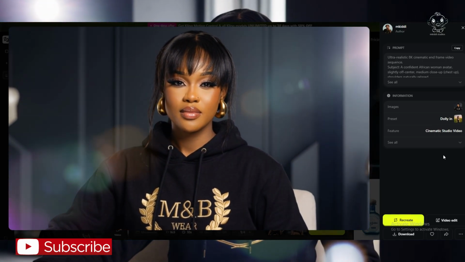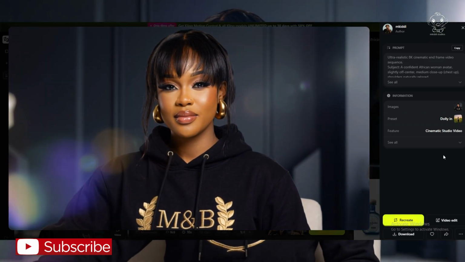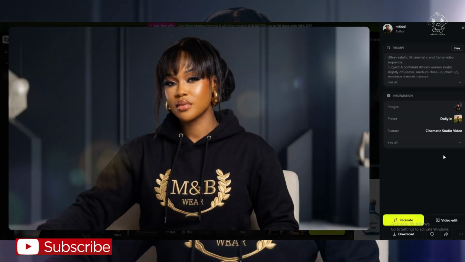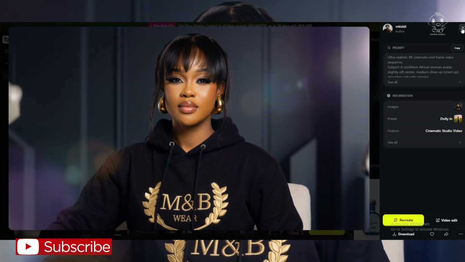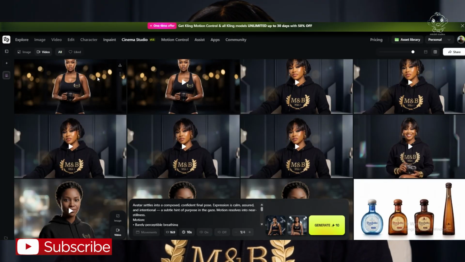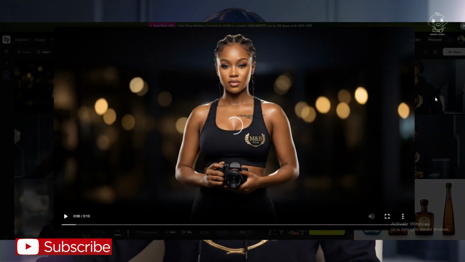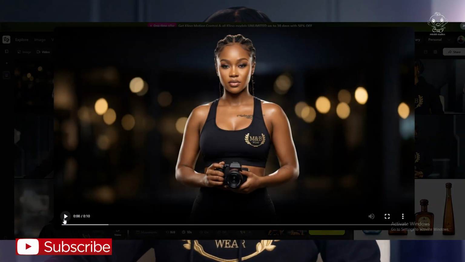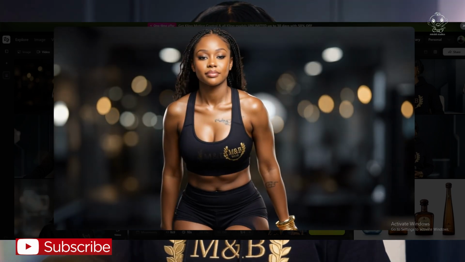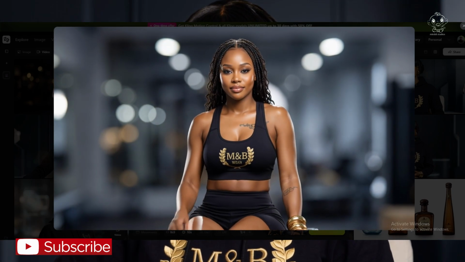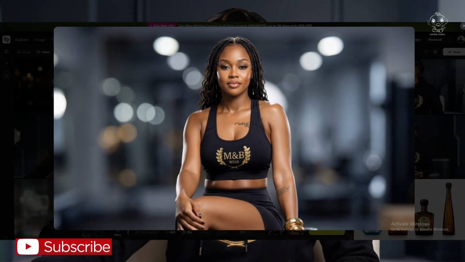So what makes this advert work? It's not realism alone, it is control. With Higgsfield, I control the start frame and the end frame, the camera lens, the lighting, and even the micro facial expressions. That's the difference between AI content and cinematic storytelling.